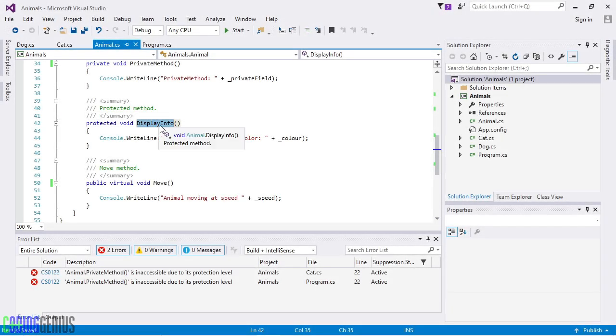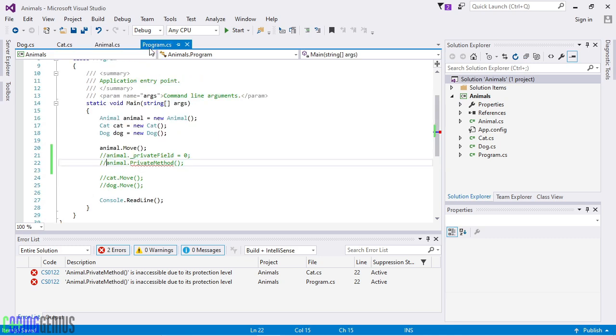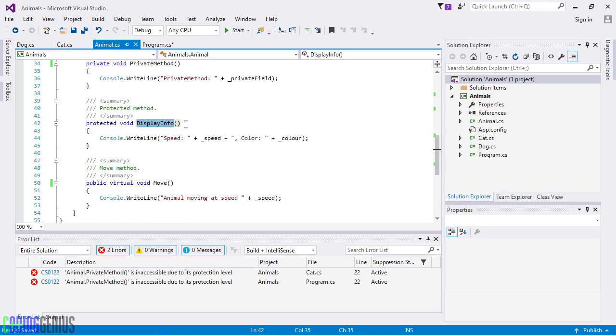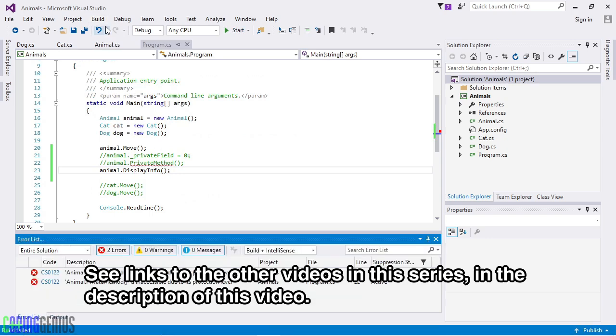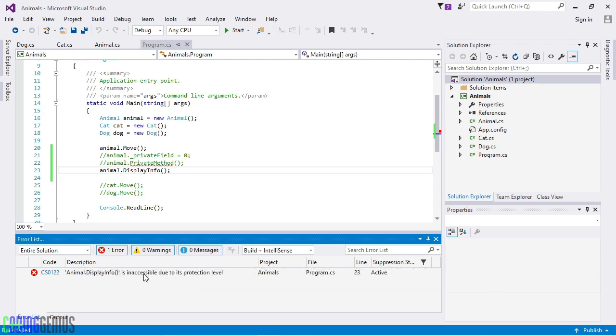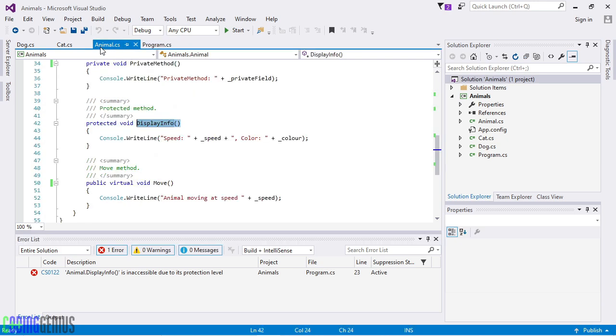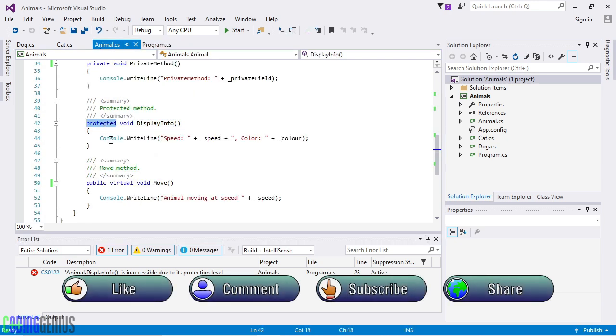Now the protected one. Now if I try to access the protected method, what will happen? From the user's perspective, if I try to access this, if I try to build that, Animal.DisplayInfo is inaccessible due to its protection level. So from the user's perspective, they cannot access this because it's protected.